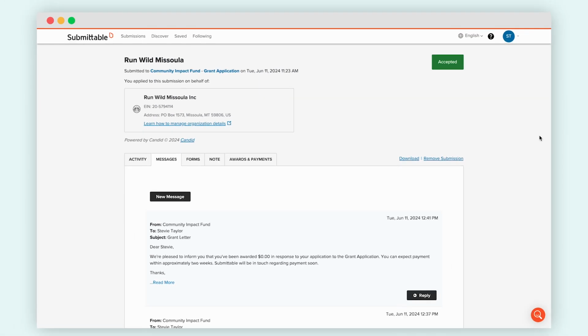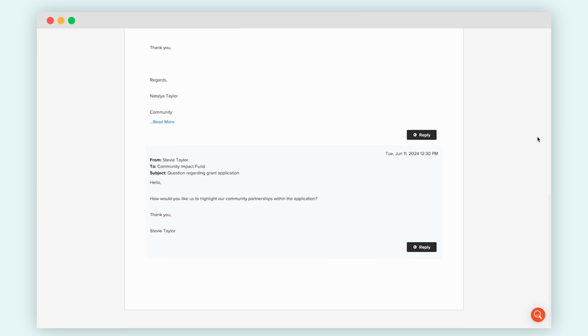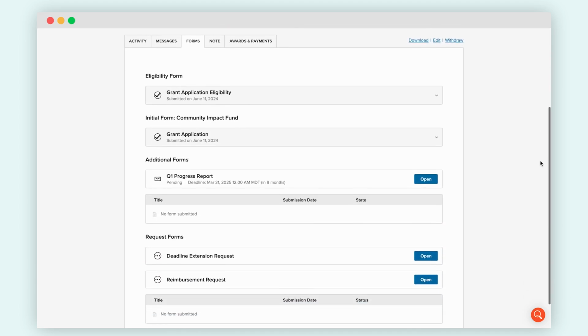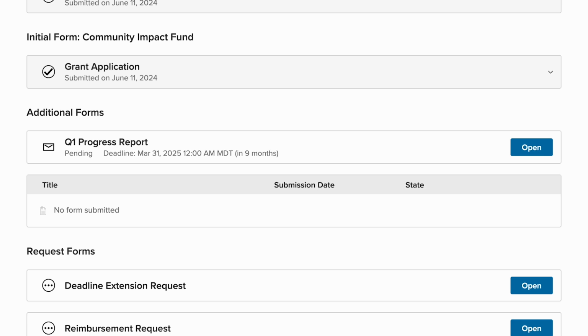This tab not only includes messages you and the organization have sent within the platform, but will also include messages you and the organization have sent to each other directly over email when using the email addresses corresponding to your Submittable accounts. Here in the Forms tab, you can access all forms associated with your application, organized by type. Additional forms may be issued to you by the organization to collect information such as a progress report. You'll receive a notification if such a form is issued and can access it from your email or from here.